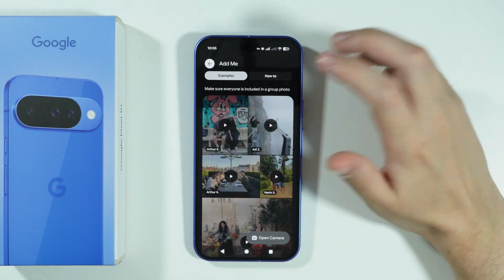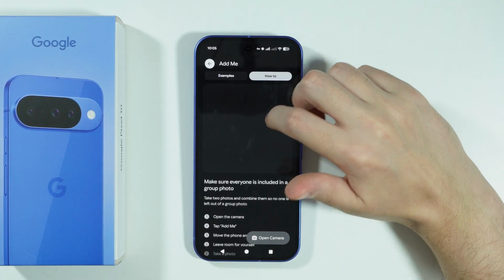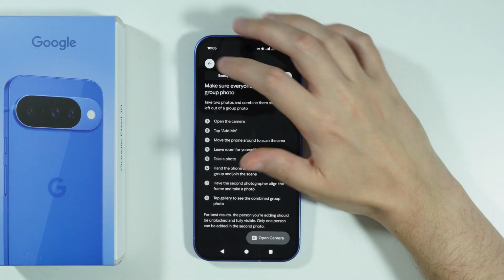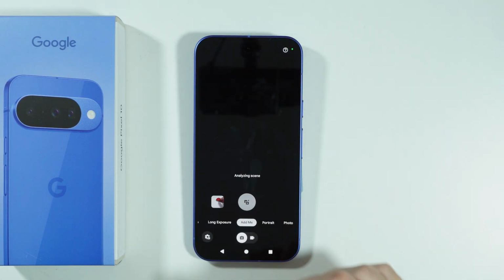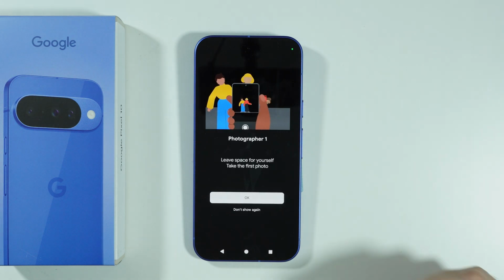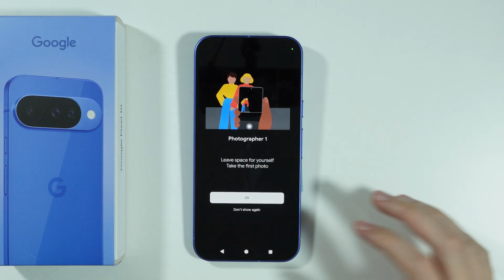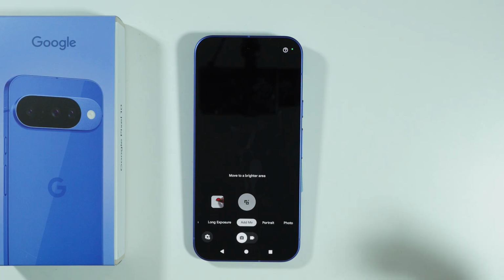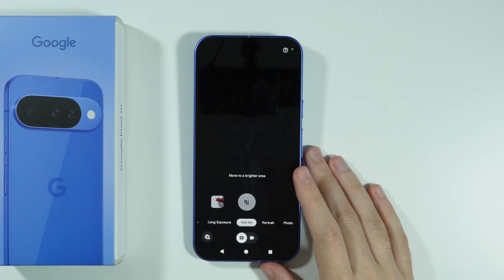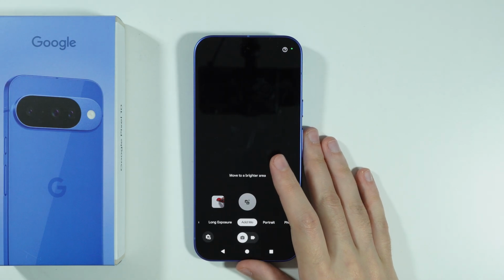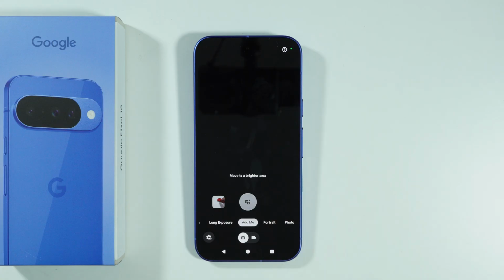And of course you can use this question mark in order to find instructions. If you go to the Add Me mode, you can find instructions like you can see over here. So you will be pretty much guided on how to actually take a photo and use this Add Me feature. So you shouldn't worry that much about how to do so. It is really simple. Now, let's go to the video mode.